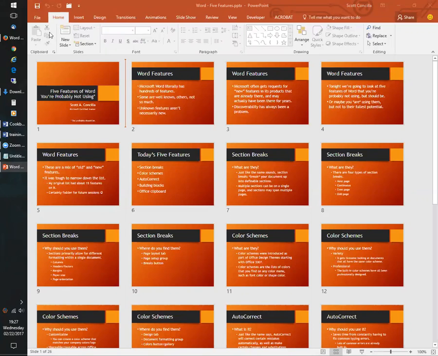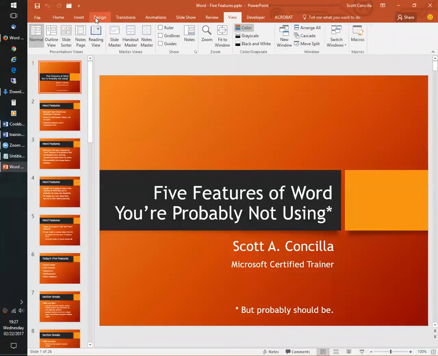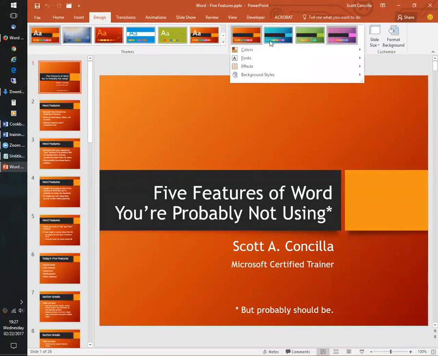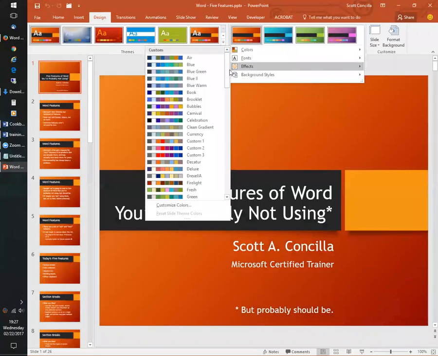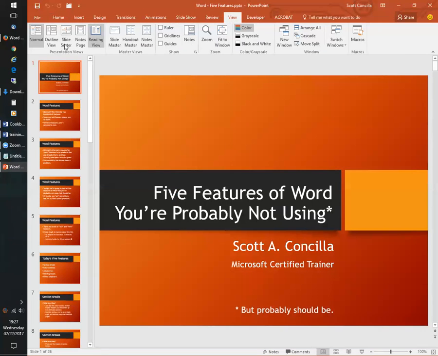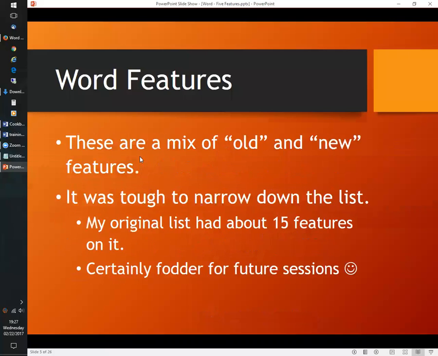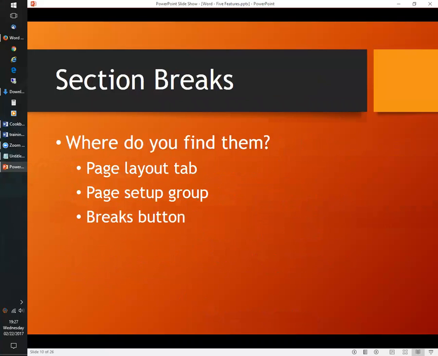All right, so what's wrong with PowerPoint? Let's go to View, Normal, Design. Oh, I guess I had to be on a different tab. Look, the same sets of colors are over here in PowerPoint. So there they are. All right, sorry about that. Okay, now let's go back into the view that I was in. Reading view. All right, so now let me advance my slides very quickly.